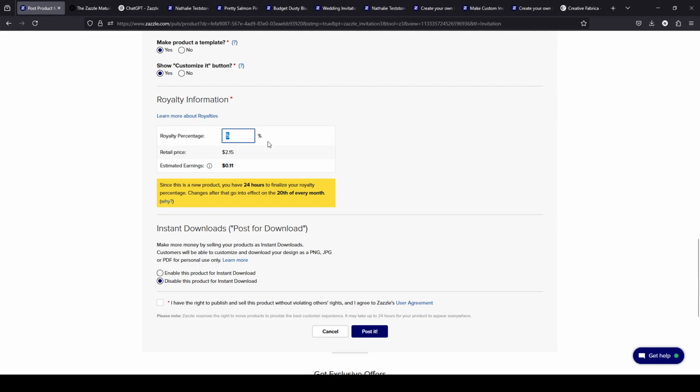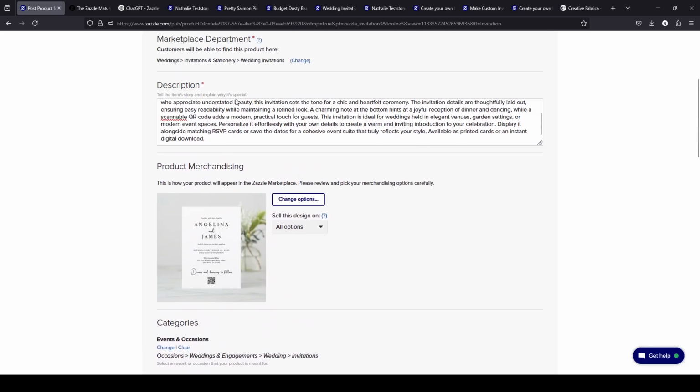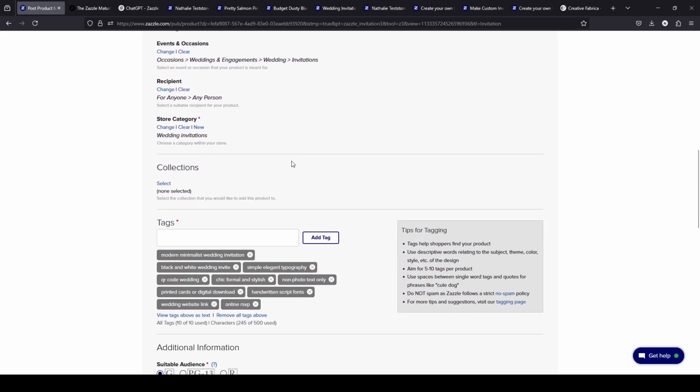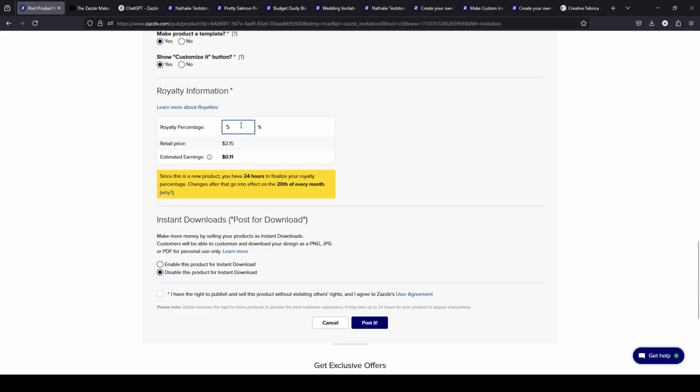Now, if you do that and you then publish that copy, it will usually have all the information that you had for your original product. Sorry, I know I'm not explaining this well. Let's just keep it simple for now. You need to choose a royalty percentage.